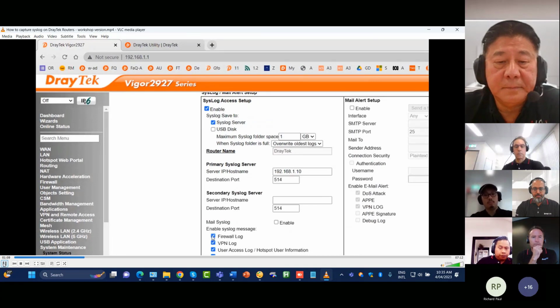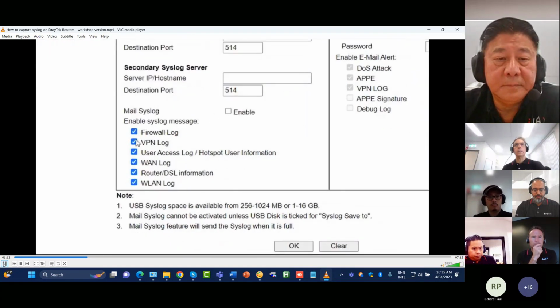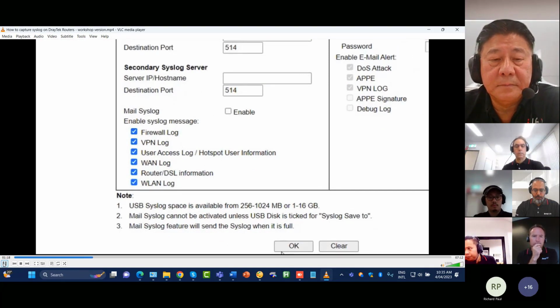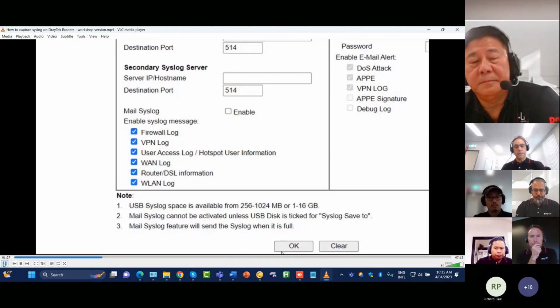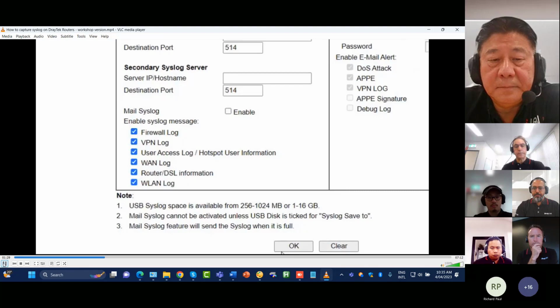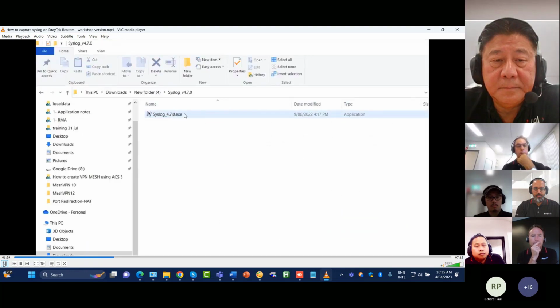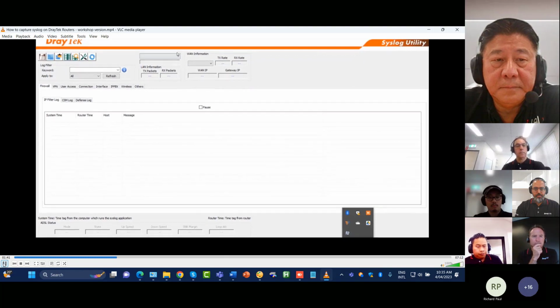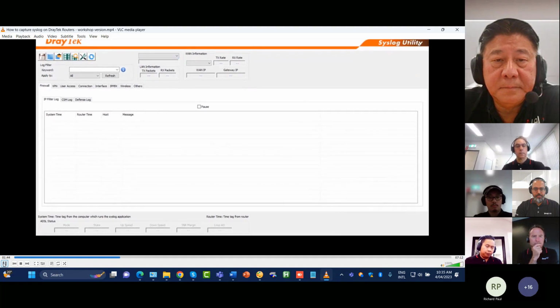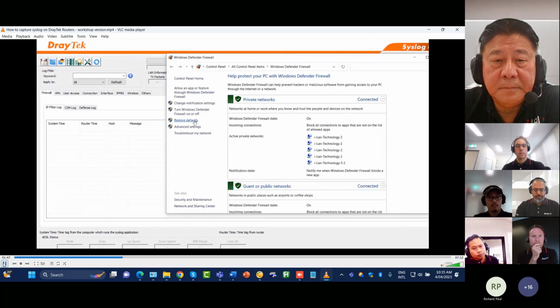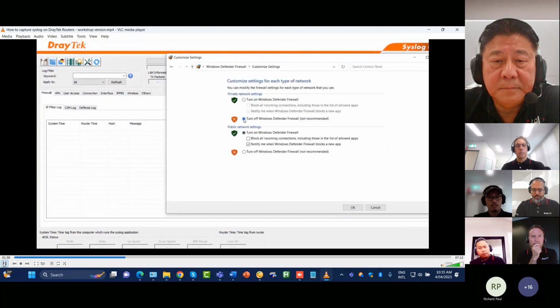We can also put a filter on the syslog capture, such as firewall, VPN, user access, WAN info, DSL, and wireless LAN info. This is to filter out on the info instead of getting a clogged syslog with unnecessary details. Then we go to the DrayTek website to download the Syslog utility. We then run the exe file and here it is ready to capture the syslog. Sometimes you need to check the PC firewall to make sure it isn't blocking the data capture.